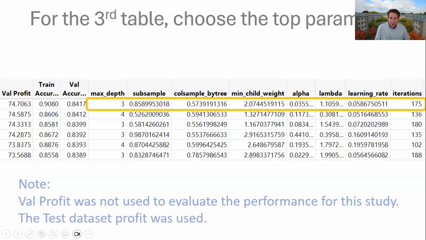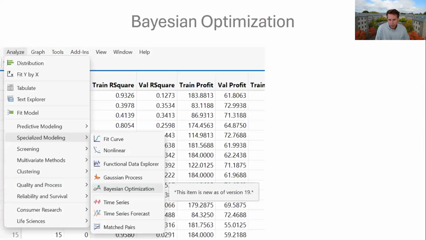Okay. Let's talk a little bit about Bayesian optimization. So this is new with JMP 19, so it's pretty new to me. I've just been playing with it for a couple of months. And you can see it's under this Analyze menu item. It's under Specialized Modeling, and there it is, Bayesian Optimization.